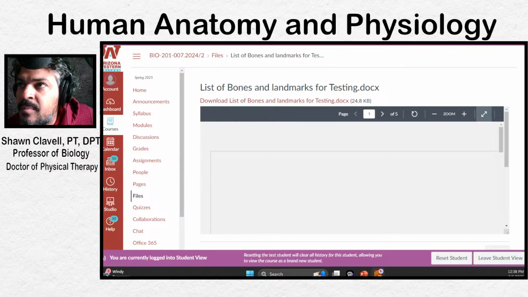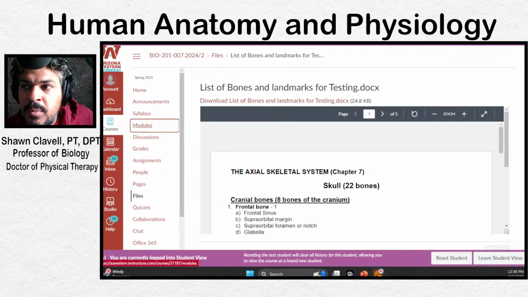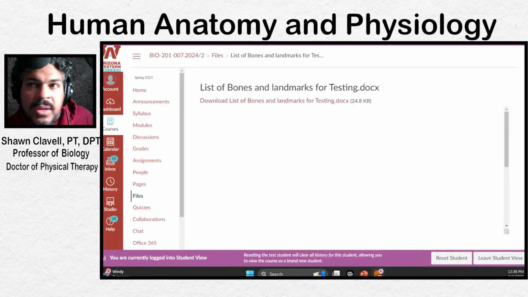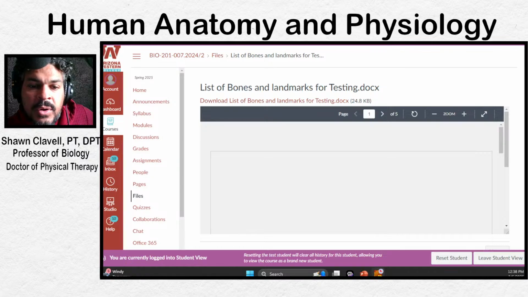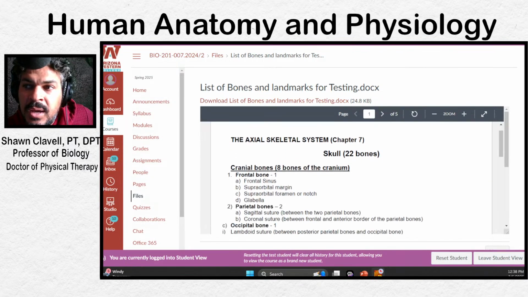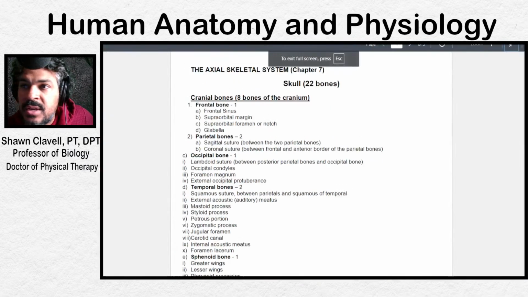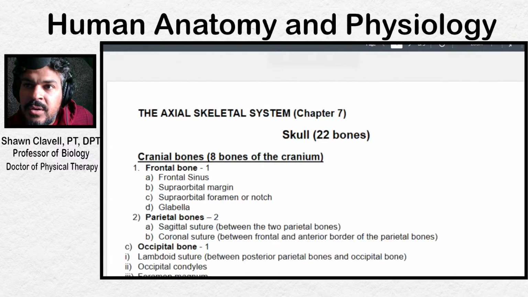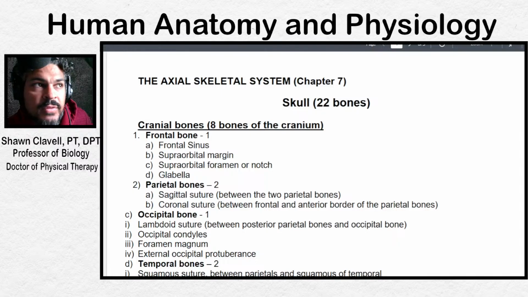I made it again, it's right here under modules, and at the top of the section, there's a list of bone landmarks for testing. So I made a pretty comprehensive list of all of the bones and landmarks associated that you will be tested upon. So zoom in here, we know that there's a frontal bone that makes up the forehead. There's only one, that's what's indicated there by the one.